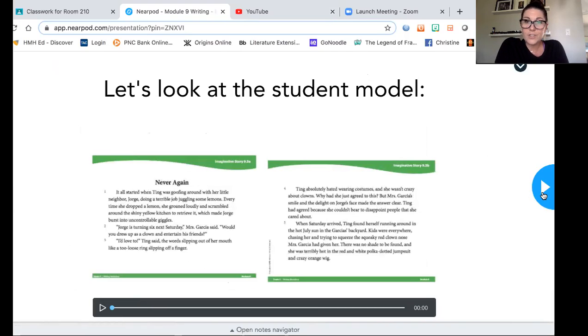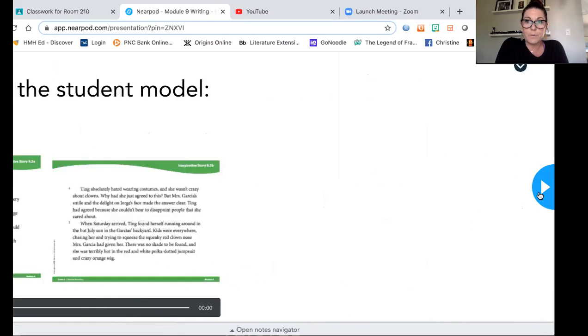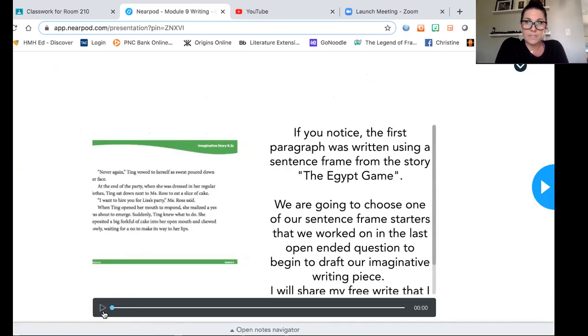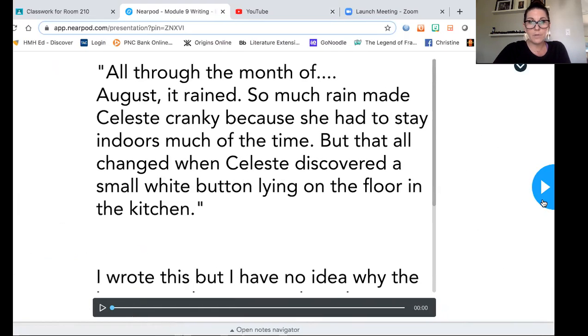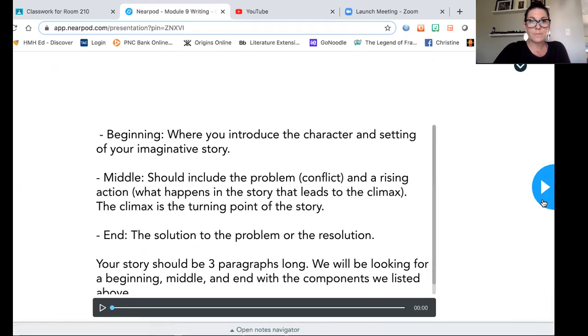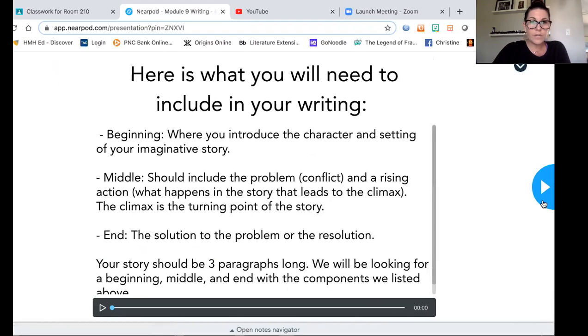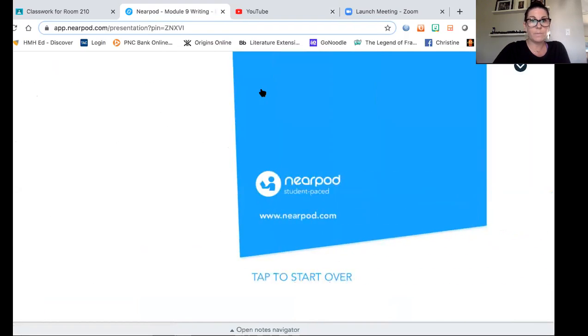Then we're going to listen to the student model. So click play and you can follow along and listen to the student sample. It finishes up on this slide. Okay, and then you're going to do a little pre-write and you're going to do some story starters and then choose which one you want to actually write about. So here's a sample that you're going to listen to. And when you actually go to write your story, you're going to have a beginning, a middle, and an end. Your whole story should be 3 paragraphs long. We're looking for those components.